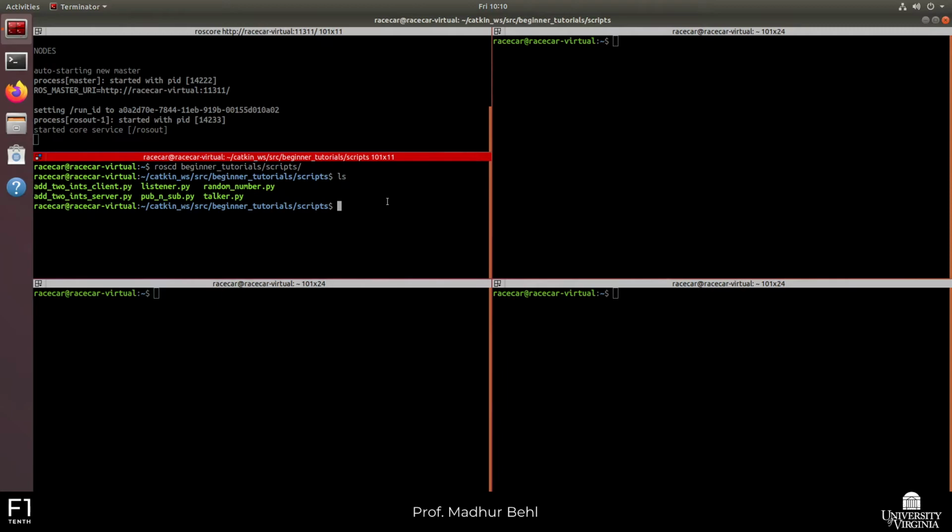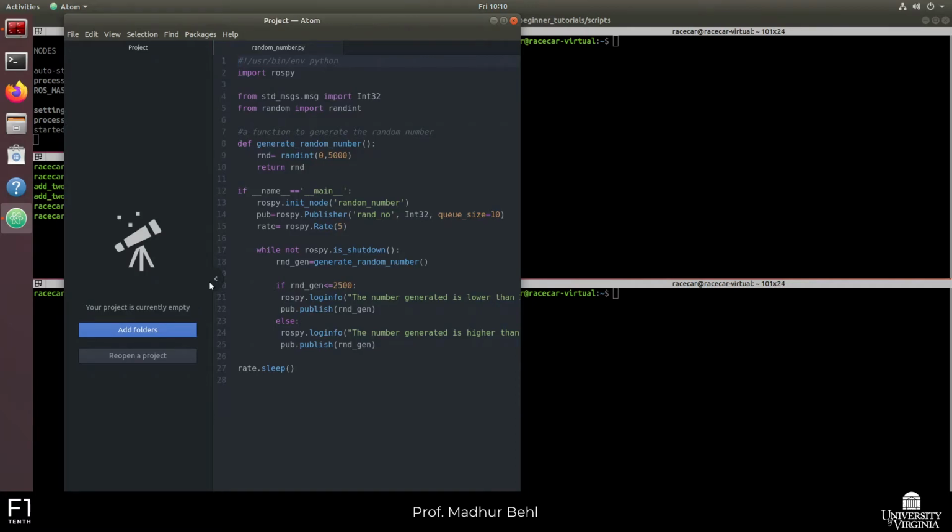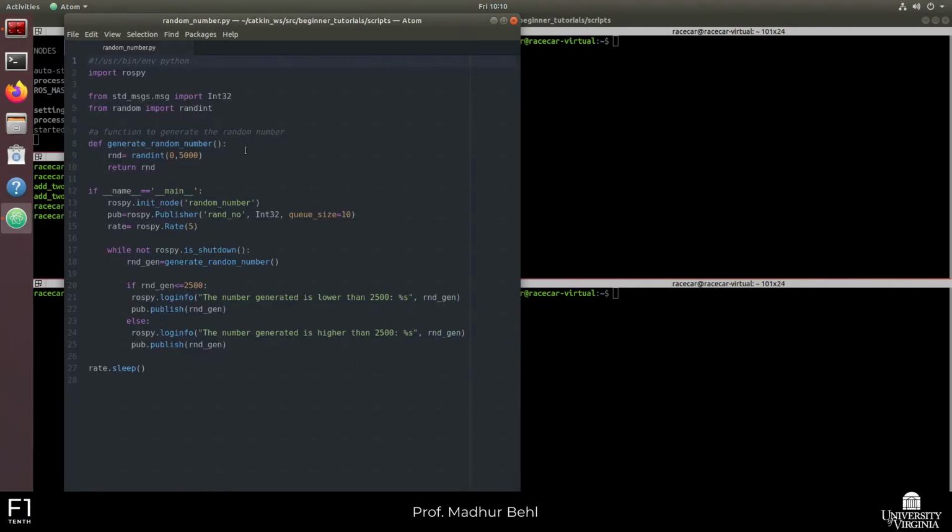So let's first look at randomnumber.python. I'm just going to open that up. Yeah, so this is not that well documented, but it's easy to follow. And this by now is clear. We already need this declaration and importing the ROS Python API. This time I'm importing from standard messages a message of a 32-bit integer, right? So I'm importing this particular message type called Int32. From the random library, I'm also importing something called randint. So these are all the dependencies of this randomnumber.python.